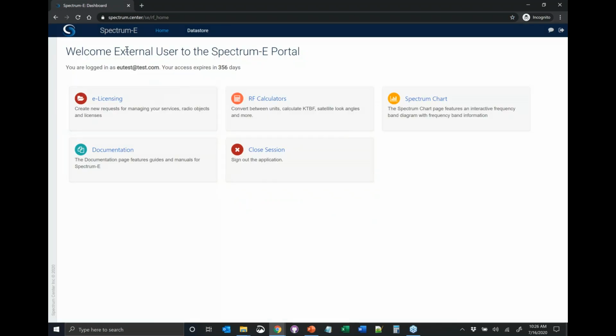And this is the external user's dashboard. Basically, it's a pretty simple dashboard, doesn't have access to very many features. If you're familiar with the Spectrum E tool, it doesn't have access to the engineering tabs here. There's a network and map tab. So this is simply for someone to supply a request for a license. Really, you could look at the calculator. There's also the ability to view the spectrum allocation chart, but not really much beyond that.